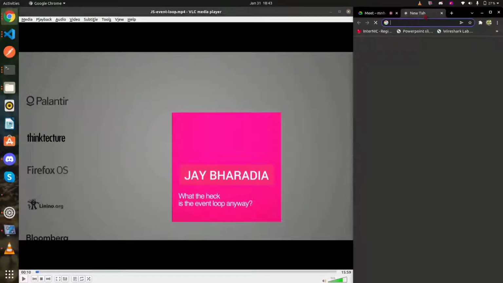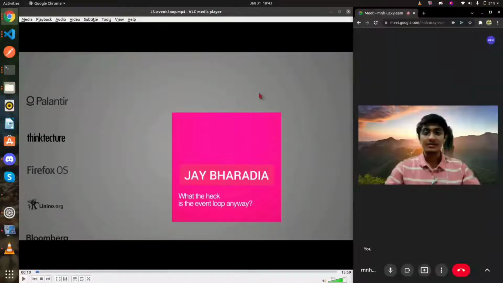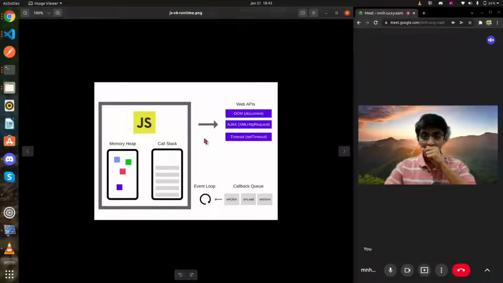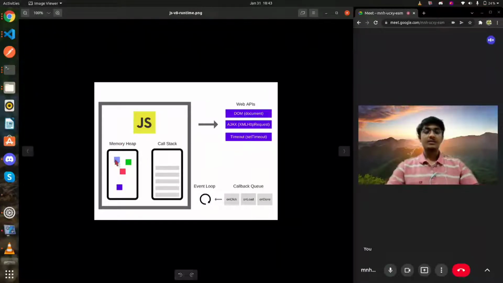Okay, so let us just check it out first. So for that, let me just open it here. So this is the JavaScript engine block diagram. In this block diagram, what we see is the memory heap, right? Here it is, the memory heap. This is where all memory allocation happens. Then we have the call stack, where all function calls reside for execution from top to bottom.